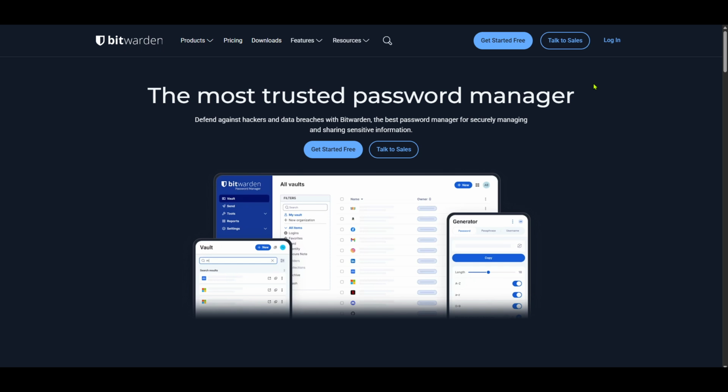Once you're on their site, the next step is to log in. Locate the Login button at the top of the page and click it. You'll then be prompted to enter your Bitwarden credentials. Be sure that your password is strong and distinct from other accounts to maximize your security.